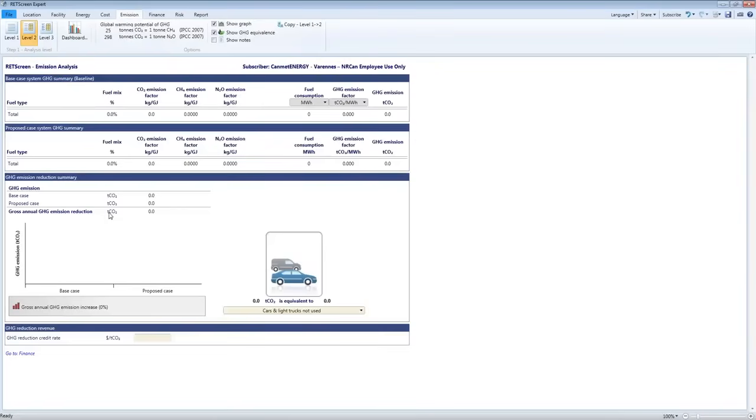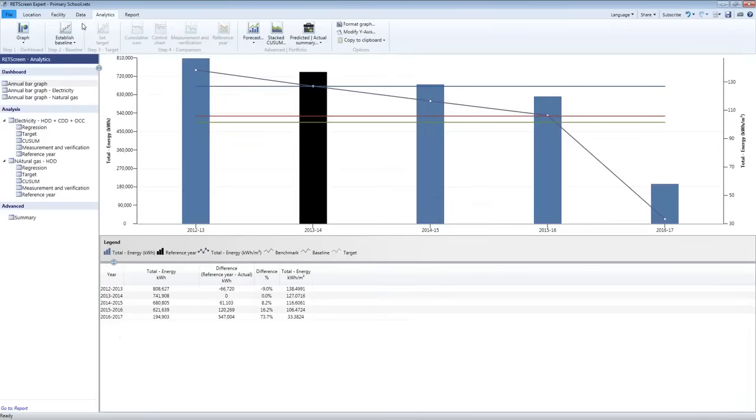On the performance analysis side, of course, in RETScreen, when you're doing your performance analysis, you do have your total GHG emissions broken down by fuel, and you can use that as well. I showed the annual bar graph, I have it on energy, but you could also do it on GHGs.